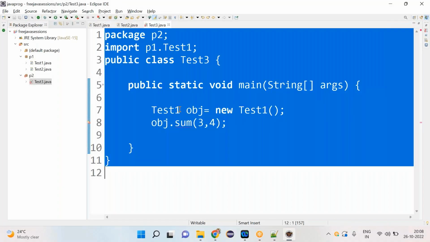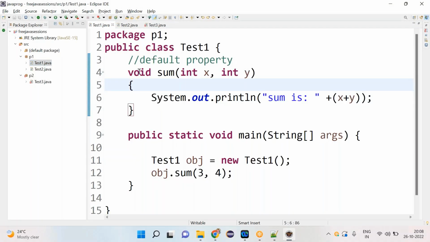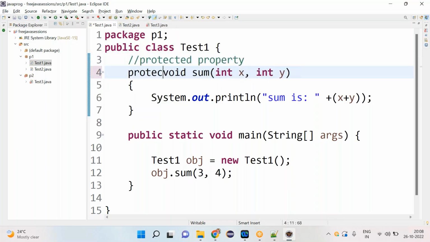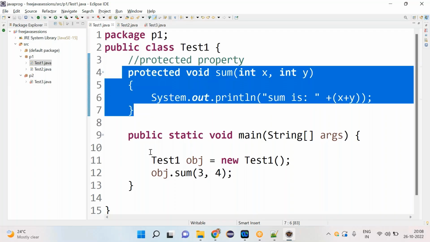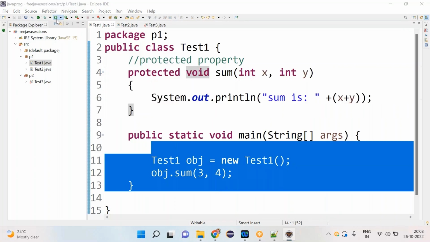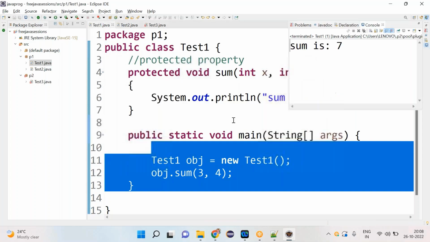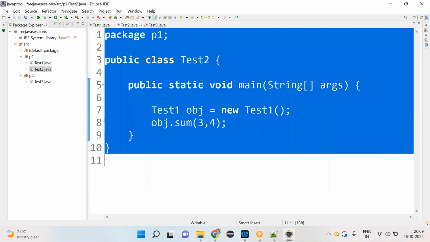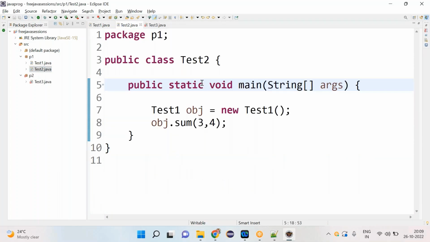What I'll do is come back here, make this Test1, and make this one a protected property. How can you make this a protected property? Use the reserved keyword protected. Now the method becomes a protected property. Inside the class, can we access? Happily we can access. Other class, same package, can we access? Happily we can access. Okay, proceed.